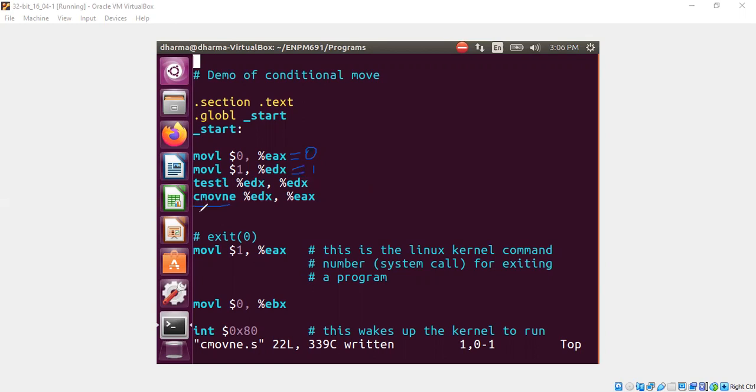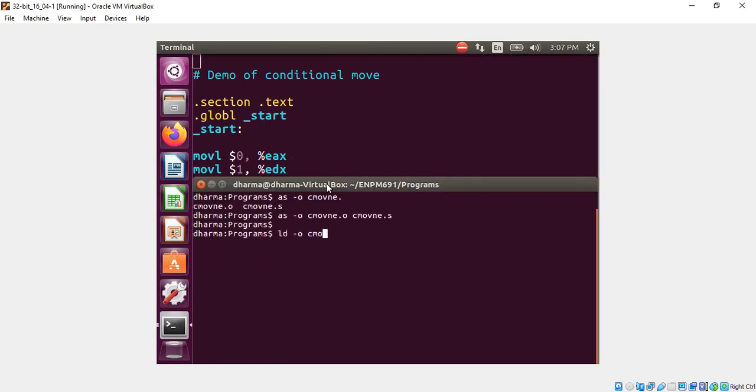Therefore, the conditional move will go ahead and transfer the EDX content to EAX, right? At this moment, we expect EAX to have the value 1. Let's check that. Just compiling the code to produce a binary that we can load into GDB and study it.